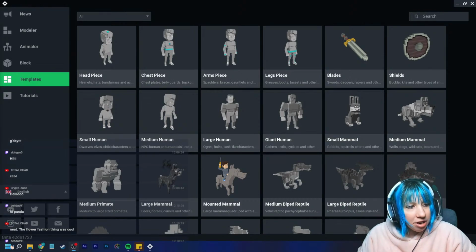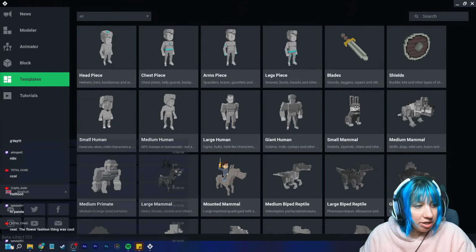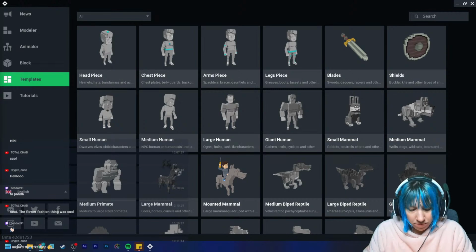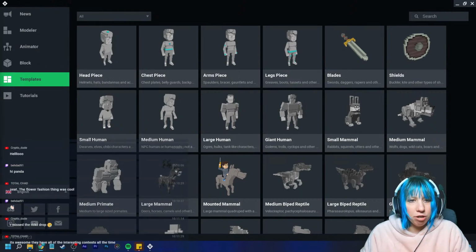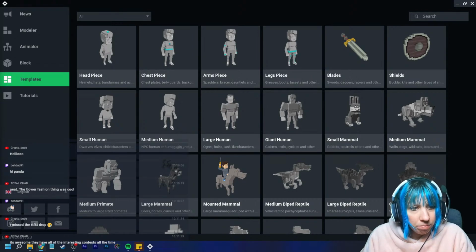Neat, the flower fashion thing was cool. It really is, yeah. I miss the what drop? Oh, me too, yeah. I wasn't that fussed about that one, to be honest.